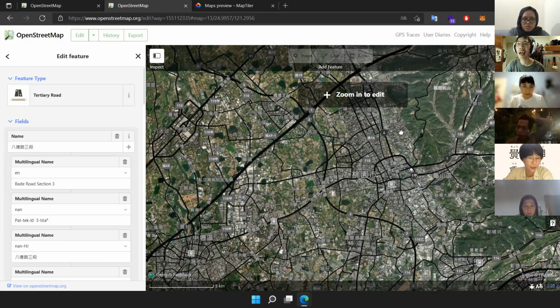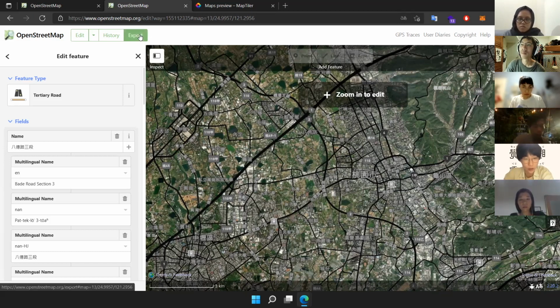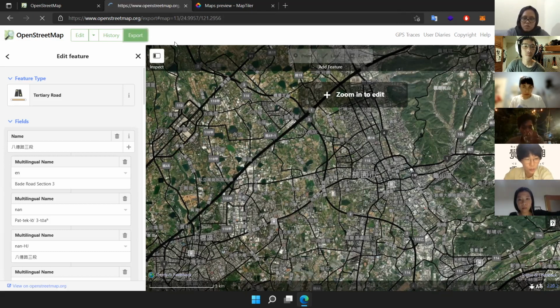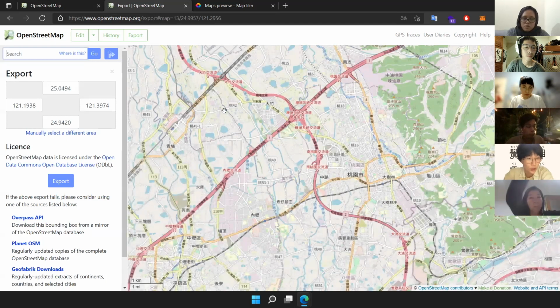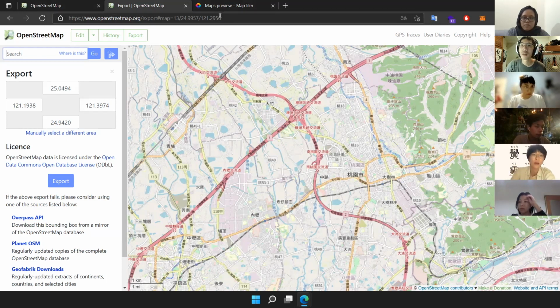Okay, Guohan, do you want to ask something? I want to ask about the data, because I tried to export the data and I'm not sure about the data format, because you mentioned it is JSON or something. Yeah, JSON format. So that means I can download all the data on OpenStreetMap and maybe use the API to connect to another platform.